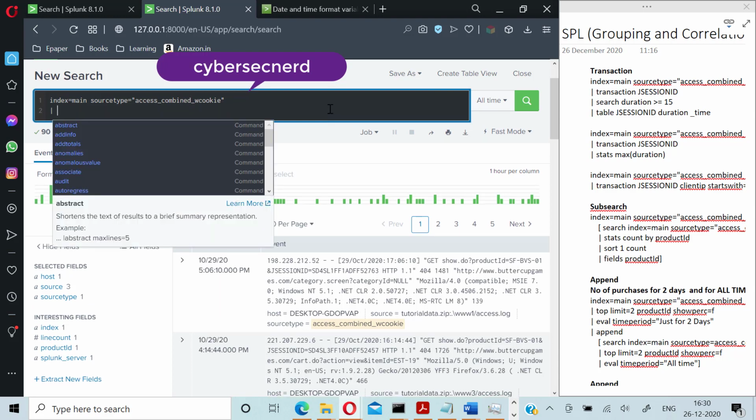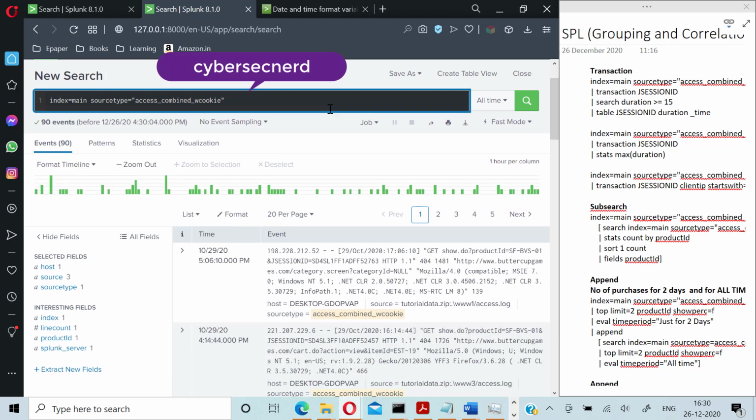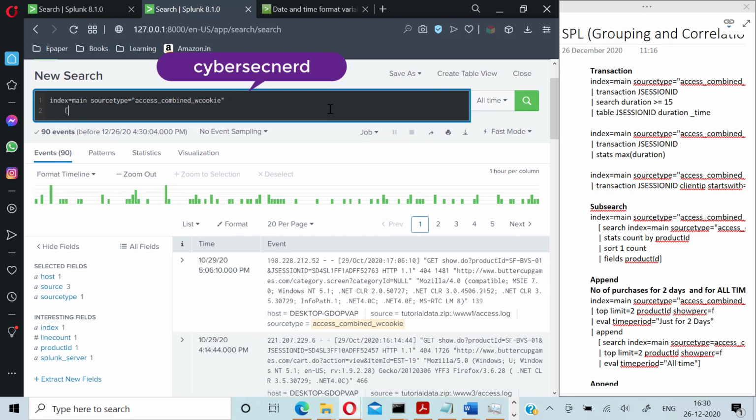So for example, with the help of the subsearch, let's try to identify the product ID. As discussed, the subsearch always starts with a generating command. So let's say index is equal to main, sorry for that, and our sourcetype is equal to the same.